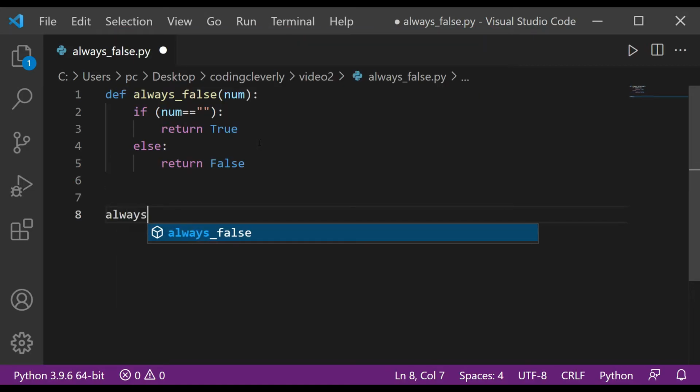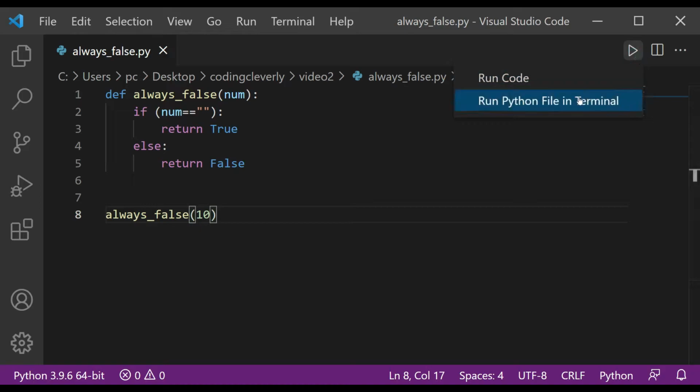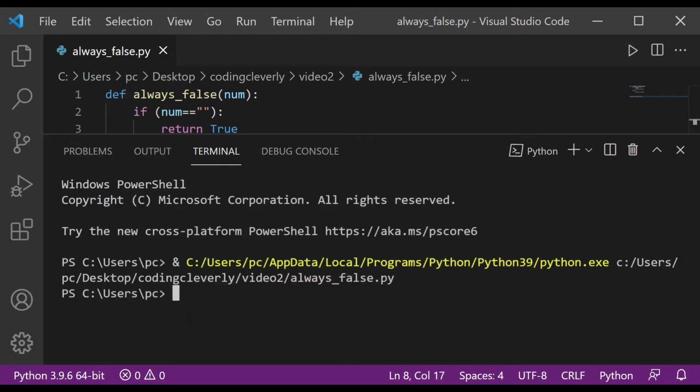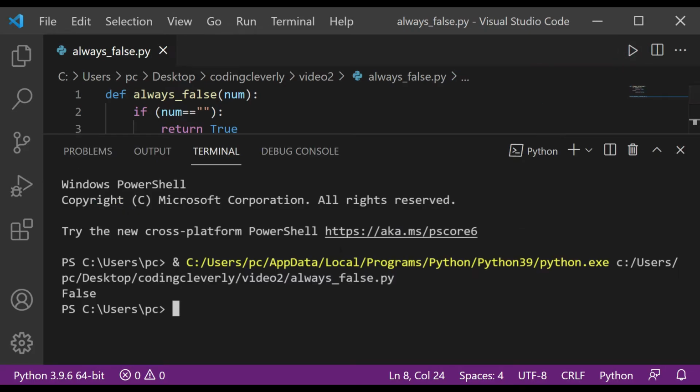To run this, we could say always_false, and we could just put a number in here. Let's just put anything we want, let's say 10. And what's gonna happen here? So let's just run the code here. Run Python in file. We have to have a print statement, so we're gonna have a print function. So let's just run the code again, run it, and there you go.